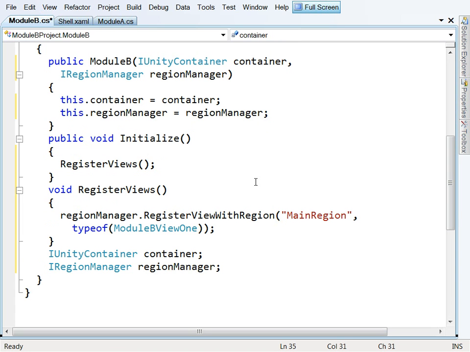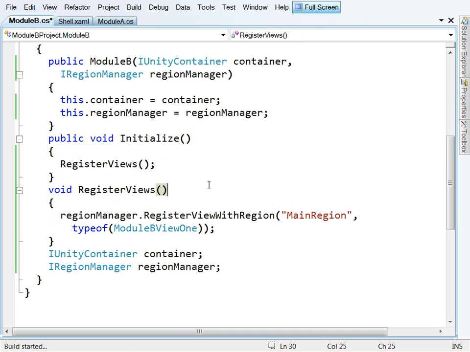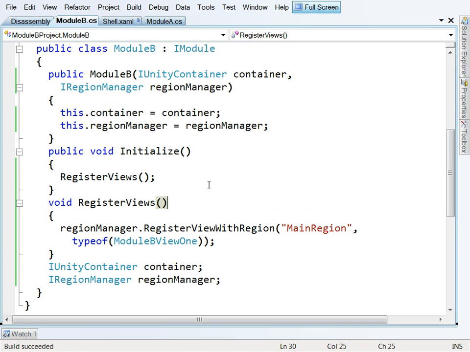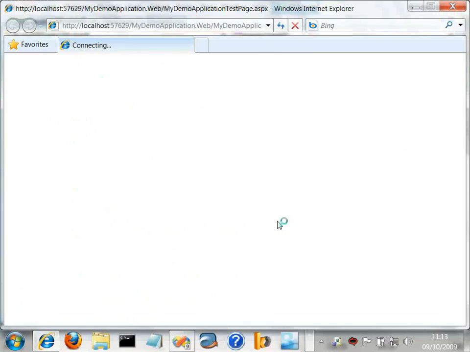Okay, so let's see what we've done. I think we're probably at the point where this stuff should actually sort of run and work. Let's press F5 on this. And at the very simplest level, what we're hoping to do is get our two modules to inject their three views. I've got first chance exceptions on in my debugger. Don't worry too much about that.